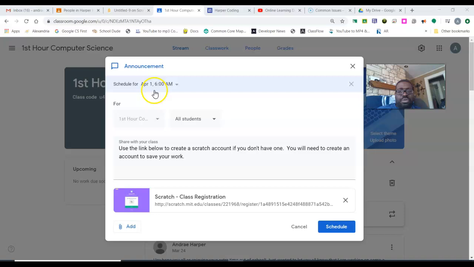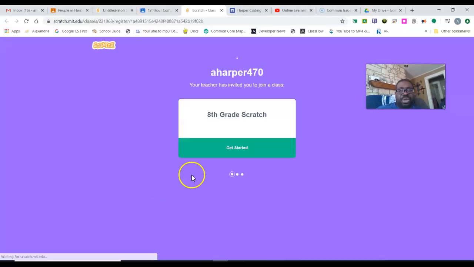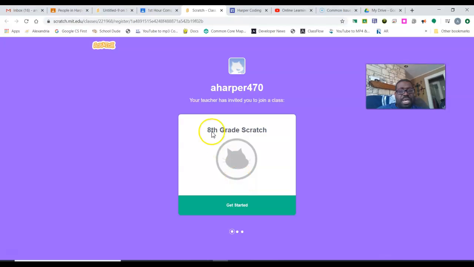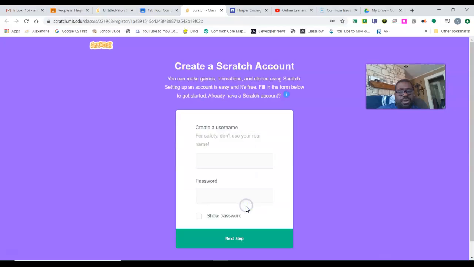So the first thing you're going to do, this assignment or this announcement should be available in Google Classroom. We're going to go ahead, we're going to click class registration. It should bring you to this page here. This says 8th grade, so this is for my 8th grade students. 7th grade, you have your own class, and 6th grade, you're using CS First, like I said before. So we're going to click Get Started.